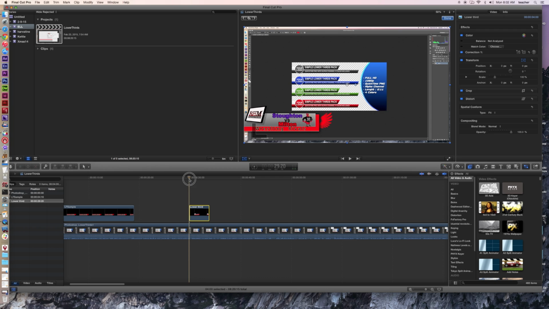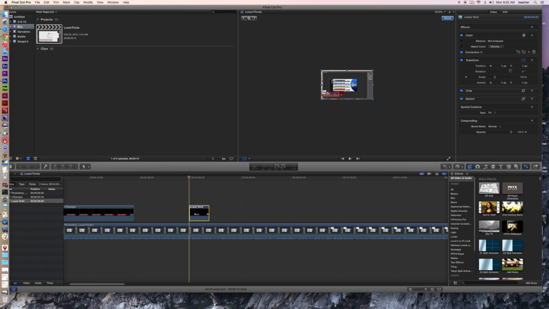Alright, so then I would go through the same exact process. Find the first frame here, go to transform, take this, drag it out of the way. Of course, I'd shrink this down. And this time, I'm going to create a different animation on it. I'm going to create a wipe.